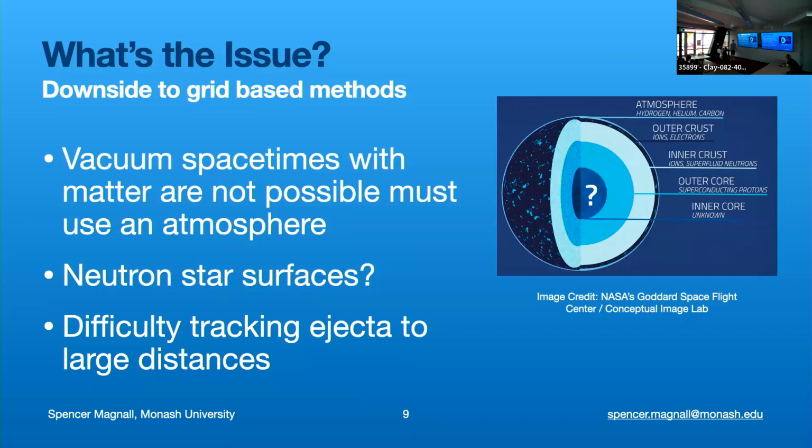Another issue is the ejection of material. I showed before some neutron star merger simulations. What happens is you get a large ejecta of material. And if you try and do this on the grid, all of your resolution is concentrated near the neutron star surfaces, and you can't track it to large distances, which is important for electromagnetic follow-ups of gravitational wave sources.